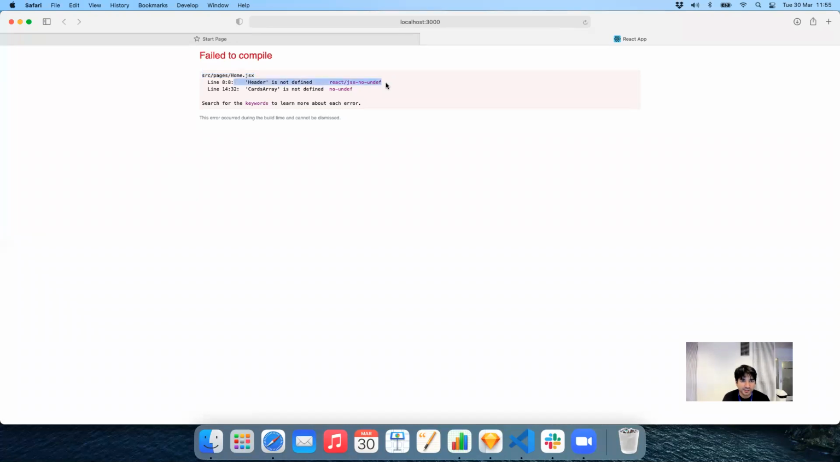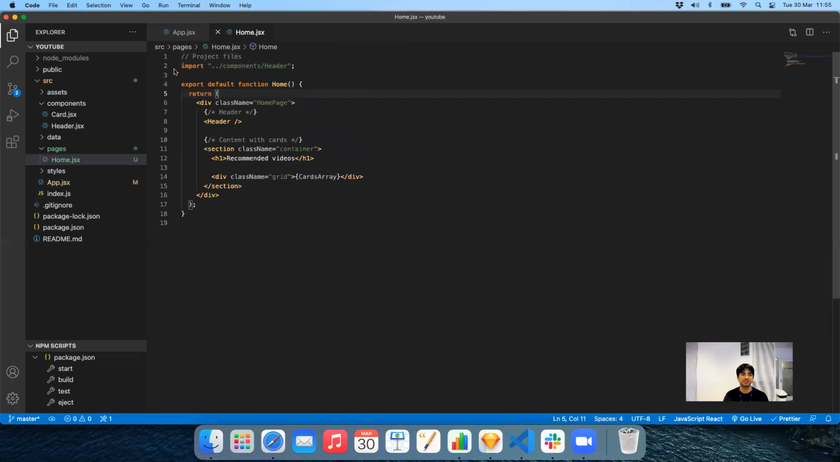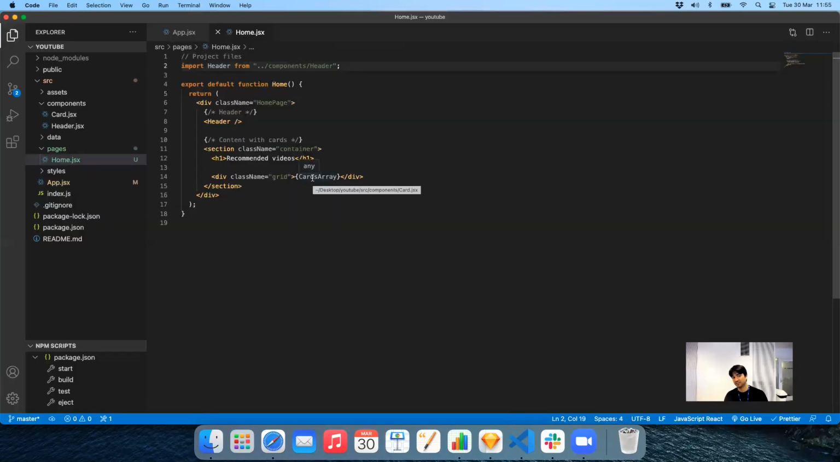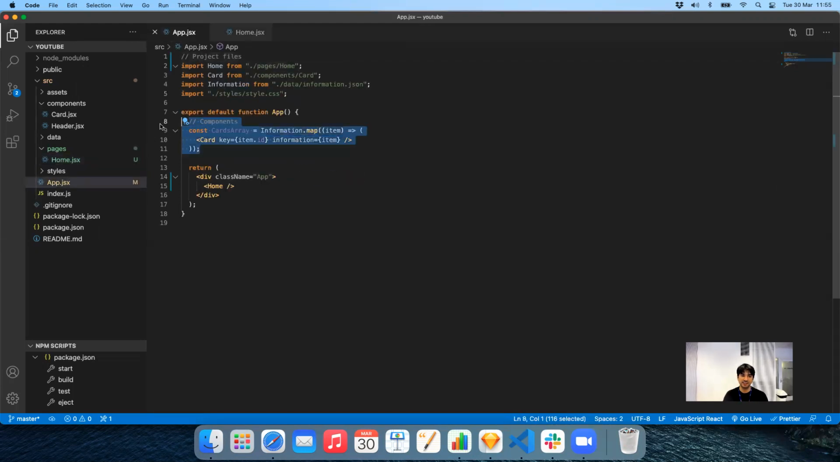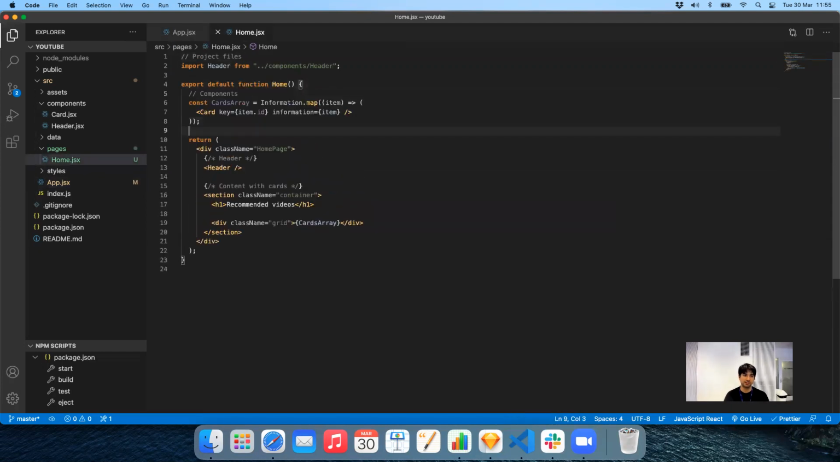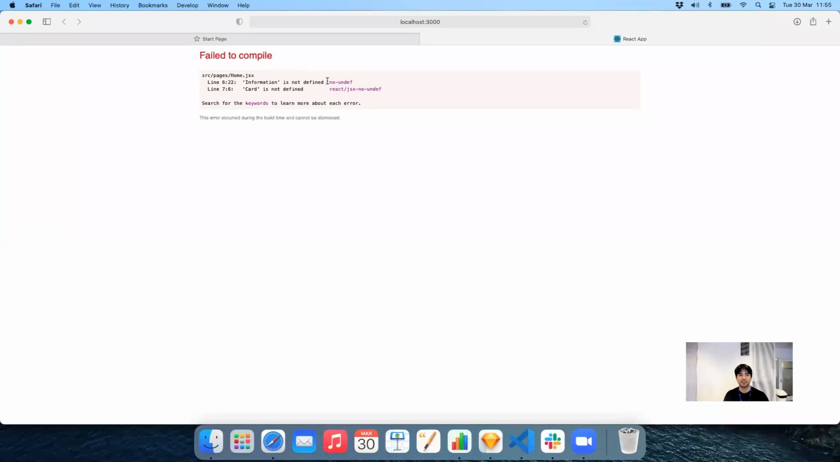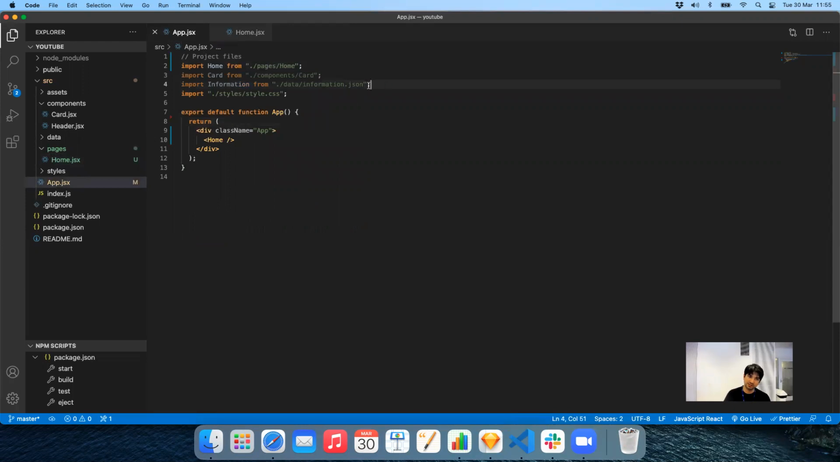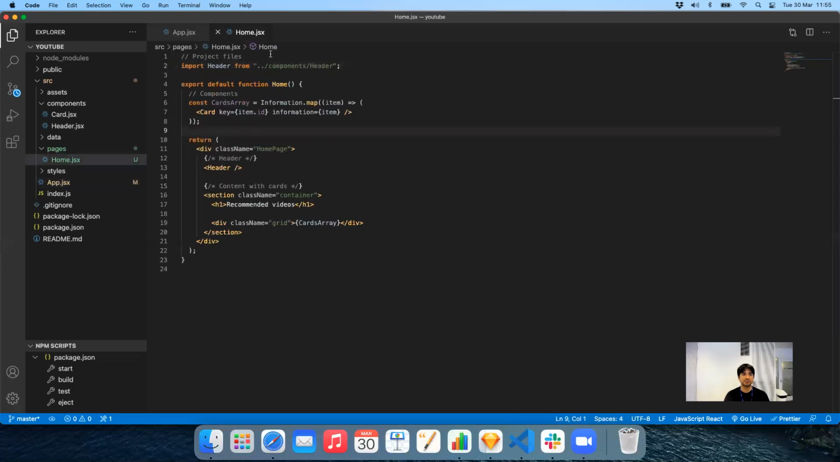It says the header is still not defined. Hey, I made a mistake. It's header from, there you go. Problem number two, cards array is not defined. We know that this is an array of cards. Oh, that means that we need to copy this code here. Cut it from here and put it here. So I can reload the page. It says information is not defined. Okay, we need to move information as well. And you probably know that we need to move card as well. So I will put this one here.